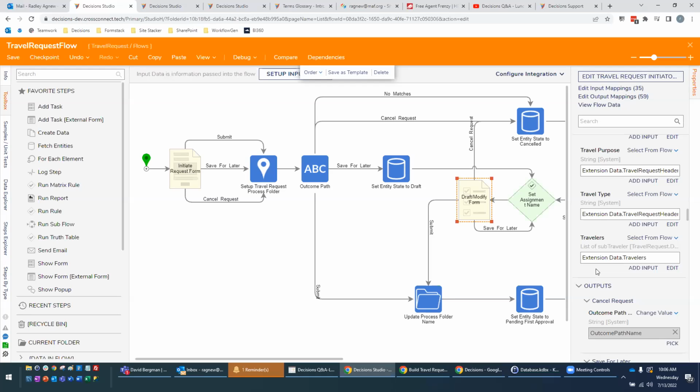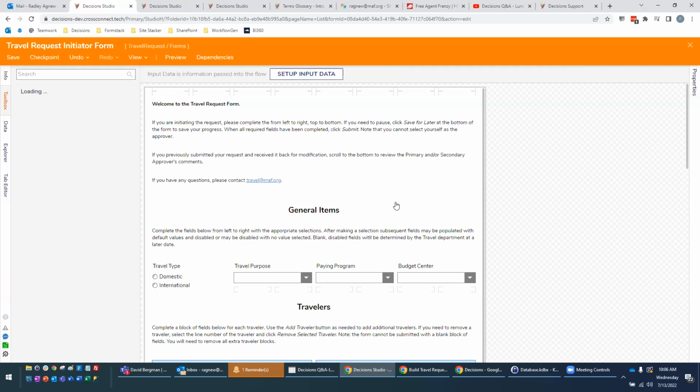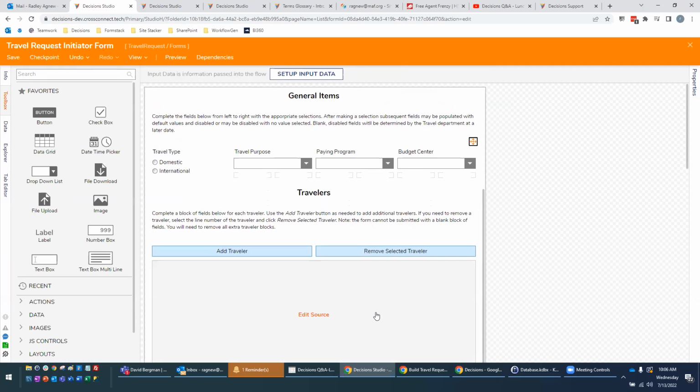So we're mapping that fine. Can we go? Let's edit this. Then let's go into the form next. Edit the form. Okay. You want me to drill into the repeater? Yep.